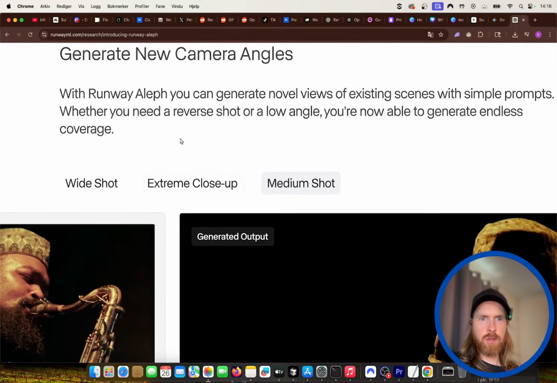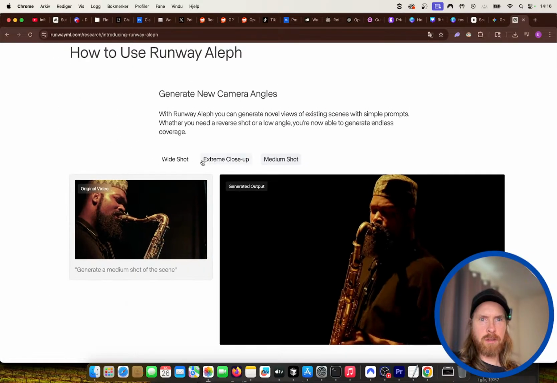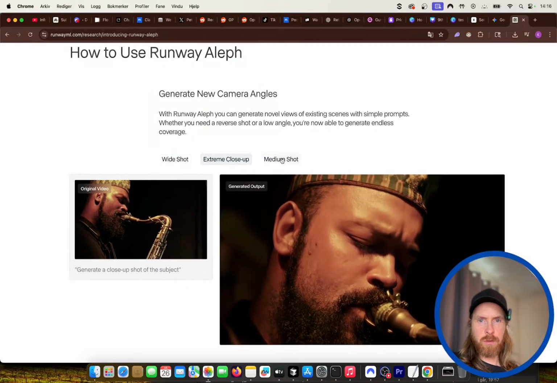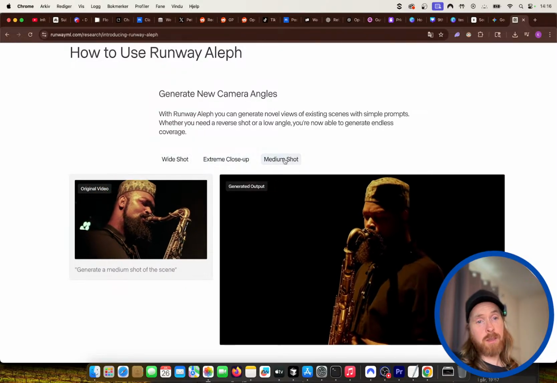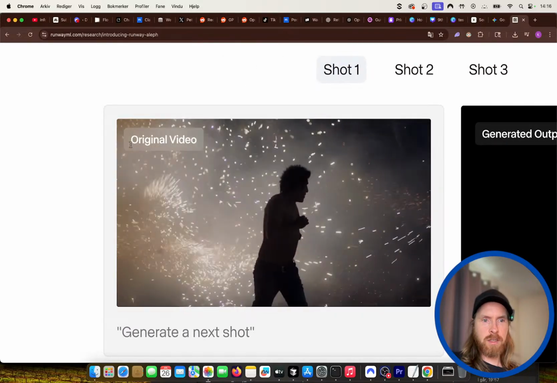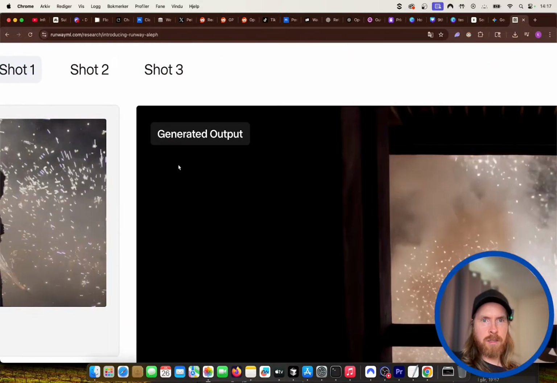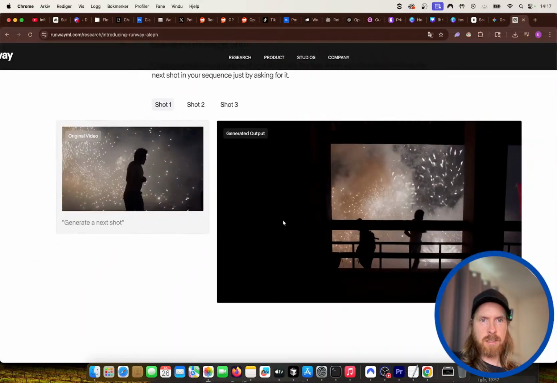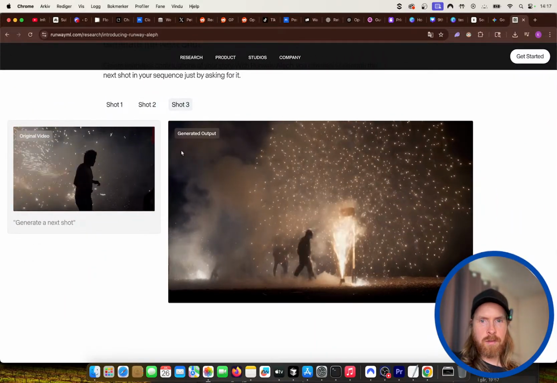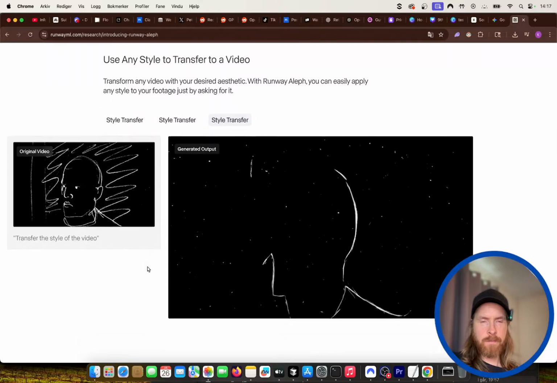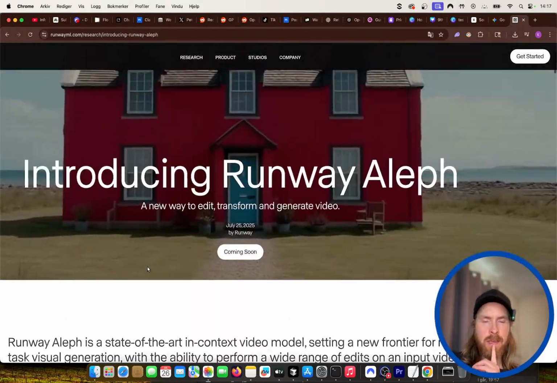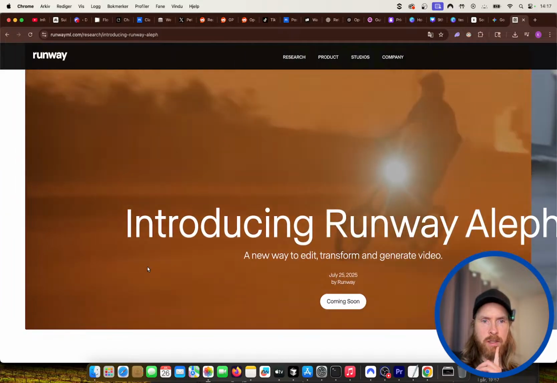So the idea is to generate new camera angles. So we have this wide shot, extreme close-up, medium. That could be useful. So here is the original. Generate next. Okay. Interesting. Yeah, I think we're just gonna have to wait to see when it comes out to try it.